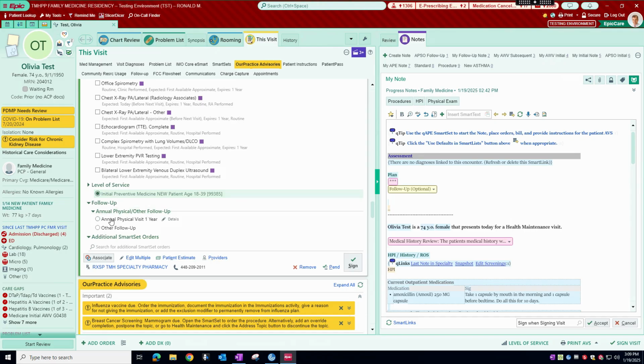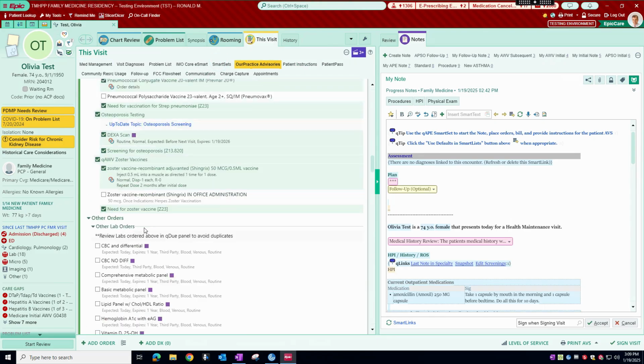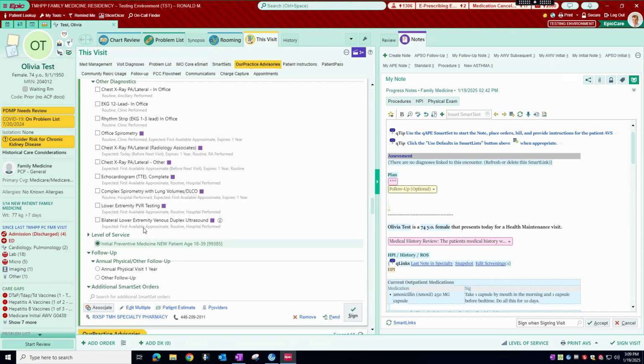And then you have an option to say annual physical in 1 year, or just do some other follow-up, or this visit activity has this follow-up. But I'll be honest, I don't know whether this shows up in your final note or not. Whereas my SmartSet follow-up will show up in your note.